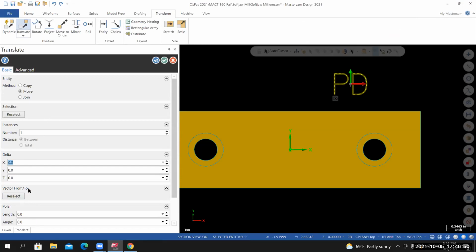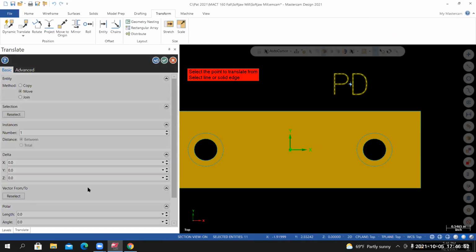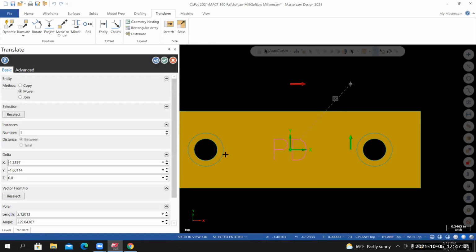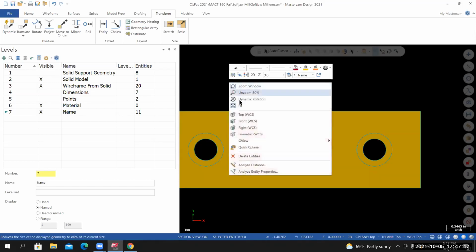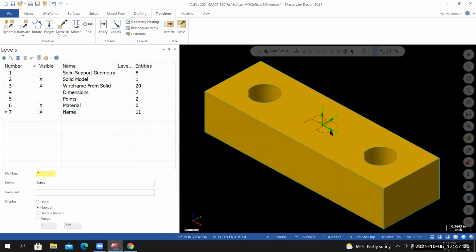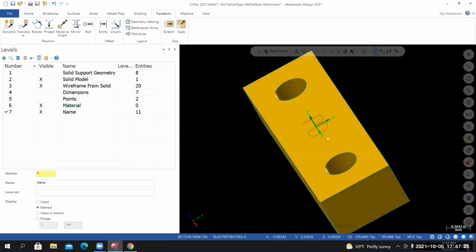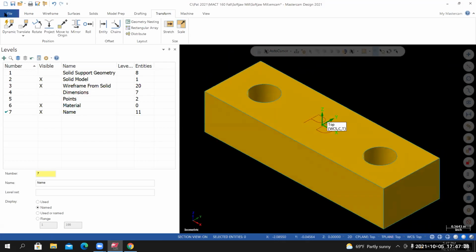I use the vector from 2, the icon below it, reselect. I'll let my cursor lock on to the center point. I'll let my cursor lock on to the origin. And I'm making sure that I'm using the move method. I'll select OK. And then to clear the temporarily assigned colors, right click, clear colors. And now if I look at it from an isometric view, you can see my initials are centered on this top face. Everything appears to be correct. So from here, I'll save my work.